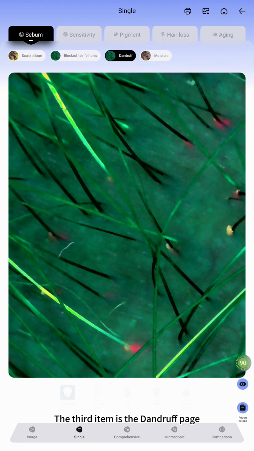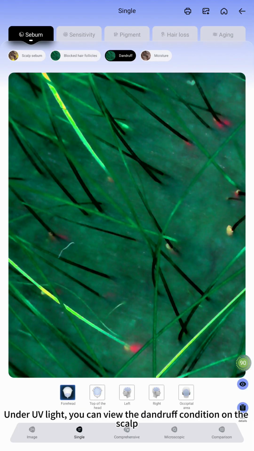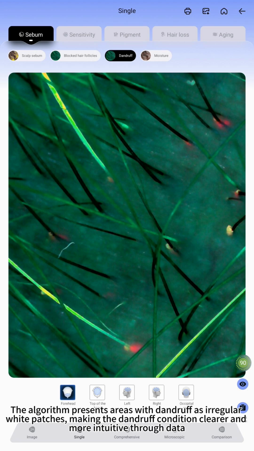The third item is the dandruff page. Under UV light, you can view the dandruff condition on the scalp. The algorithm presents areas with dandruff as irregular white patches, making the dandruff conditions clearer and more intuitive through data.